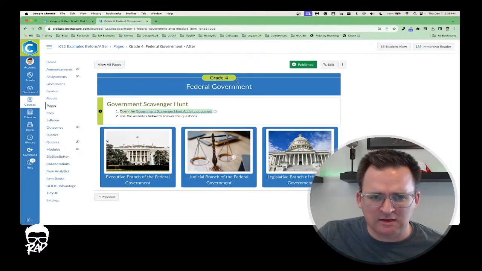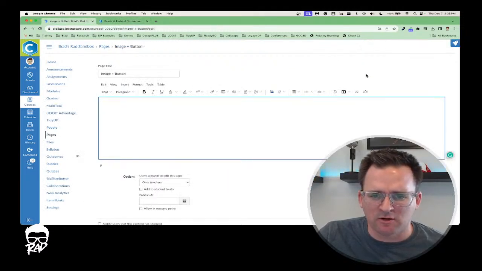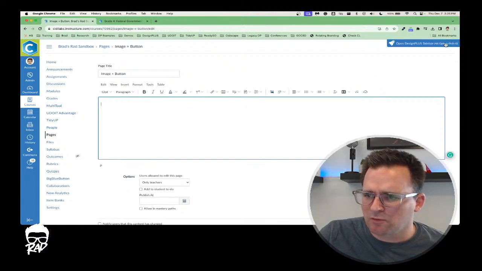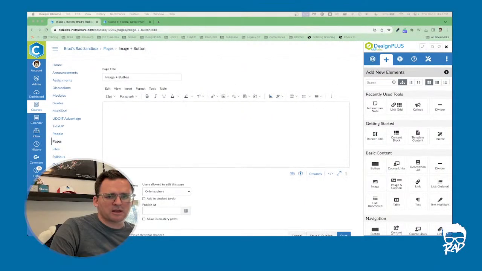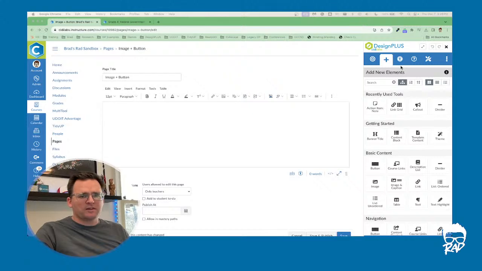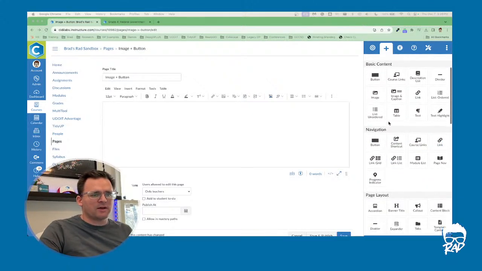First thing I need is a banner title. With Cidi Labs, we have this cool little rocket ship when you're editing a page in Canvas. And that pops open our sidebar. Let's see if I can switch my camera. There we go. That opens the sidebar, and this is our Design Plus sidebar. With it, we have lots of elements that we're going to apply.